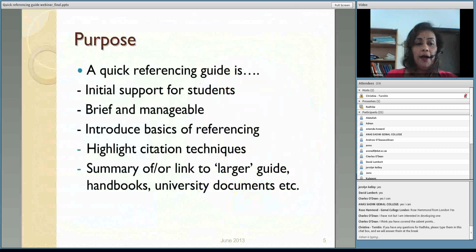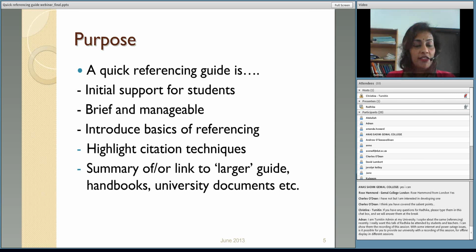Okay. So now I'm coming to purpose. Of course, a quick referencing guide is first of all an initial support for students. So when students first join an institution and then they hear the word citing and referencing, this is what they're going to hang on to. This is going to be their lifeline for the entire time that they are studying at any institution. So it's going to be an initial support. It needs to be brief and manageable, and we're going to talk about length later.